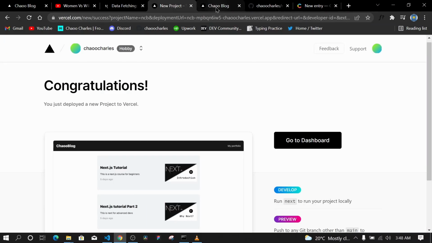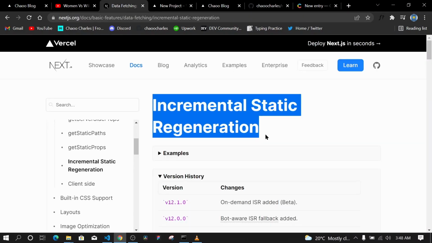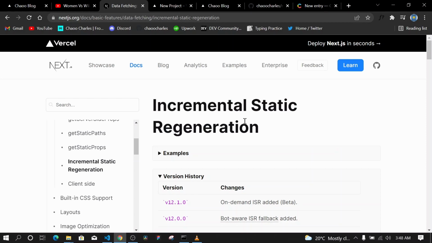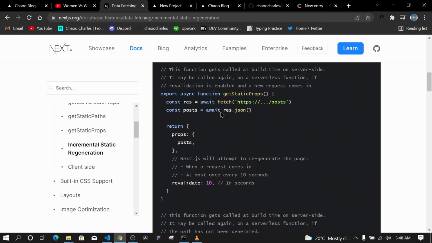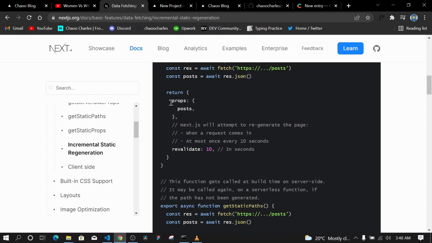So let's implement the incremental static regeneration, and it's actually easy to implement this one. If you come down here, you'll see that what we need to do is to add a revalidate. We are adding it to getStaticProps. We add the revalidate prop to getStaticProps, and down here after our props we will be able to add revalidate, and we give it a time period. So Next.js will attempt to regenerate the page when a request comes in, at most once every 10 seconds.